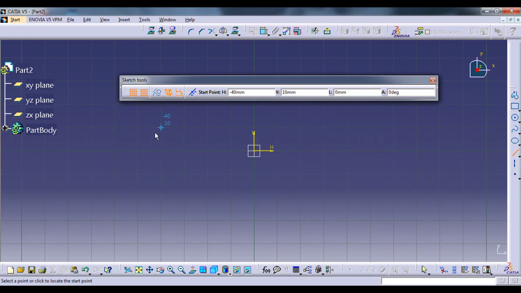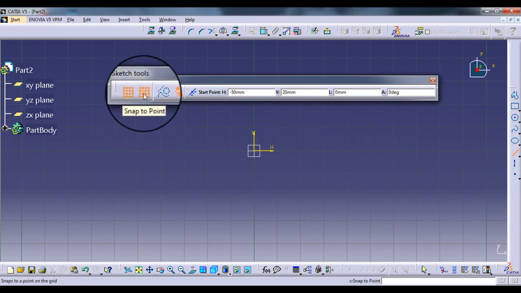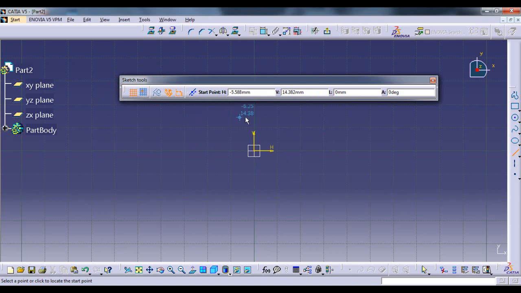To avoid this, we will just switch this command off, and now we can see that the pointer can catch the points that are in between as well. So as per your convenience, you can keep this either on or off. I will mostly advise you to keep it on.